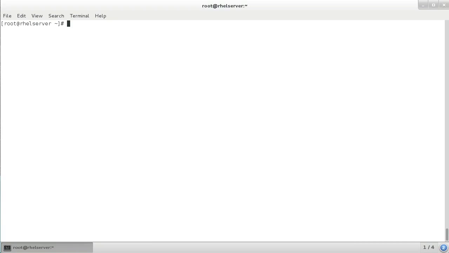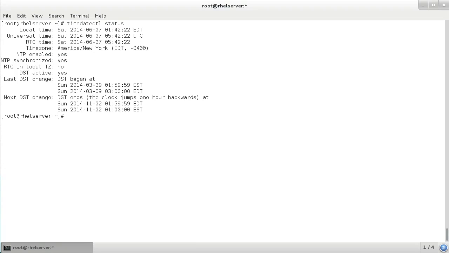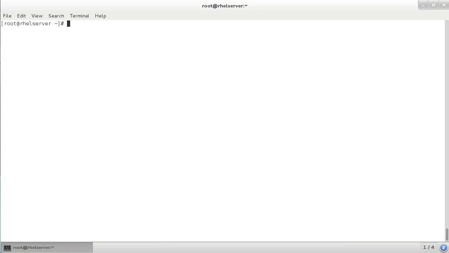We'll type timedatectl. And to specify that, we use this shows us the current status. We can see the current time zone, we can see the local time, we can see a universal time, and we can see that the NTP has been enabled. I'm going to ignore that because I'm going to show you how to enable time as well.